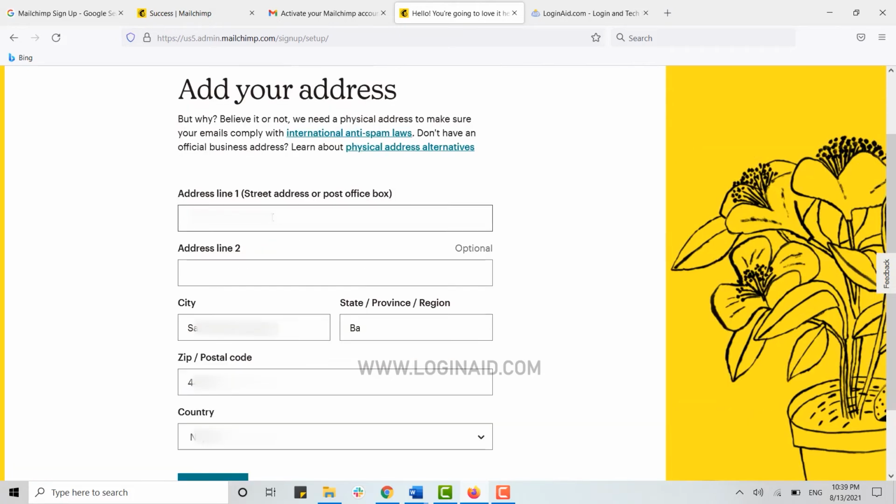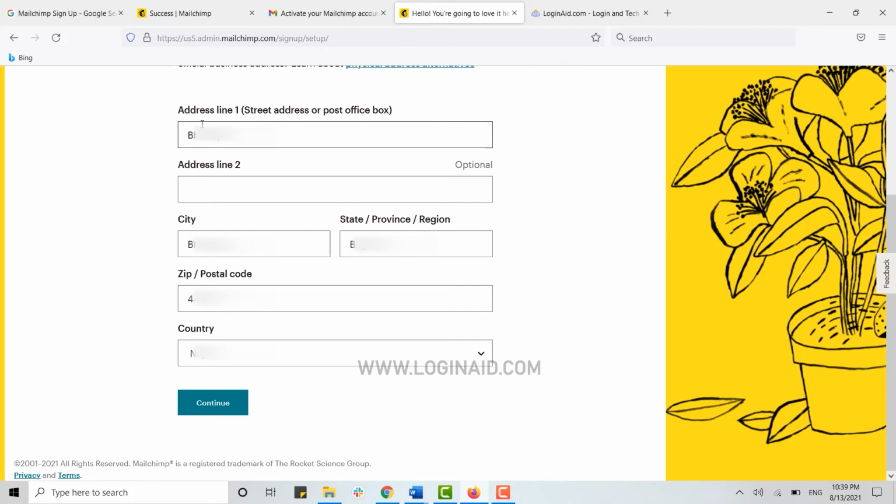Now here you need to provide your address. If there's any other, you can type in the text field below. Then you type in your city, choose the state, province, or region of yours. Then provide the zip or postal code of your area. Then choose your country. Once all the details are done, you click on continue.